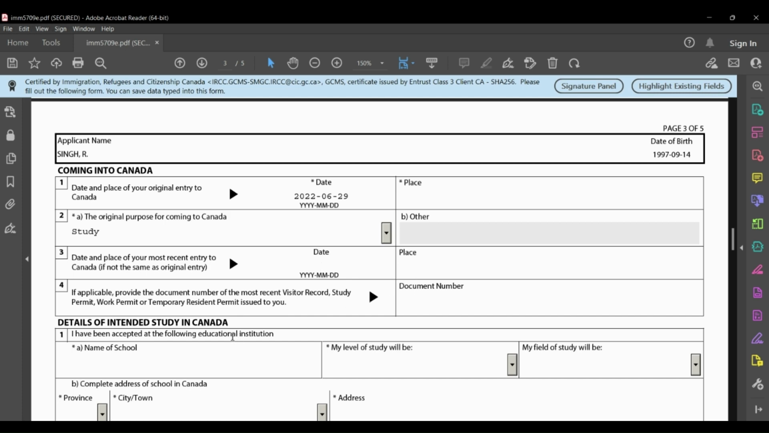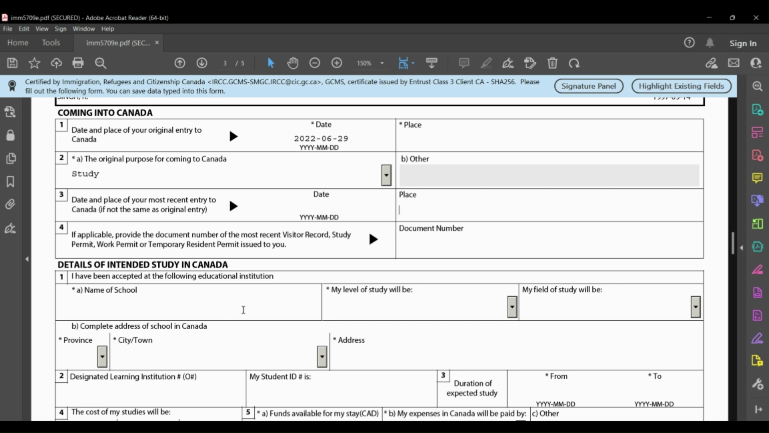place over here. So it says, if applicable, provide the document number of the most recent visitor record, study permit, work permit, or temporary resident permit issued to you. So basically, you have to provide the document number that is mentioned on your study permit that was given to you once you came down to Canada. So that document number you have to provide in this particular column.